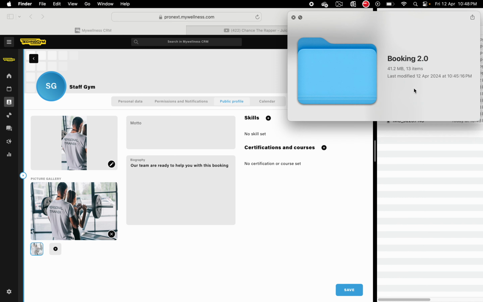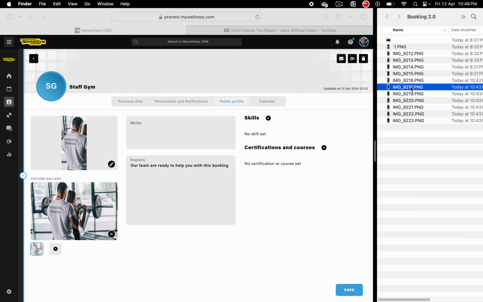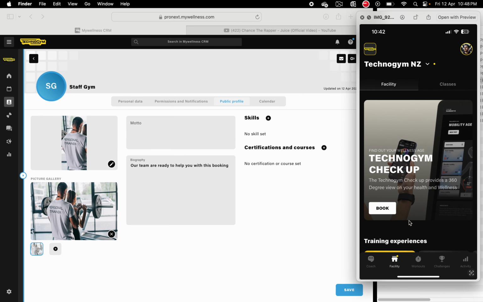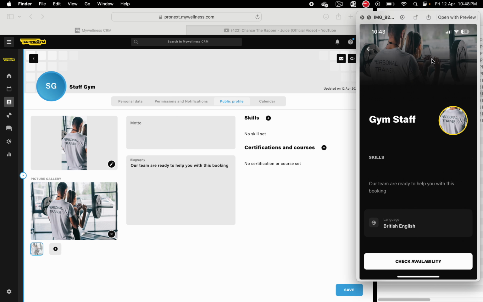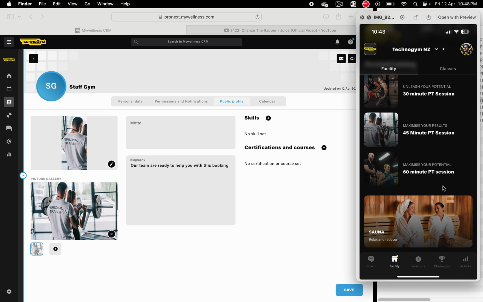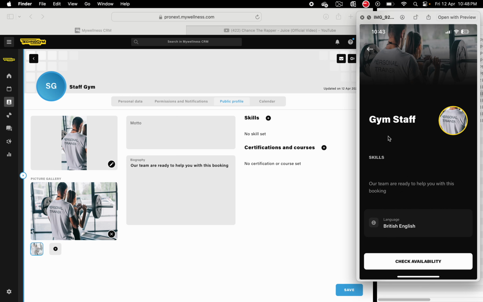Where this is going to present itself is like this. An example would be when they book in to a Technogym checkup, they would be presented with the options of available staff, just saying gym staff. As it gets through into the profile of that particular staff member, it will just say gym staff like this. It's nice and easy for the member just to click on check availability. So that's what we're seeing here.